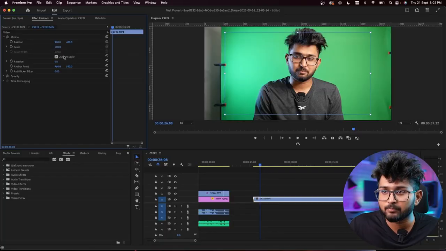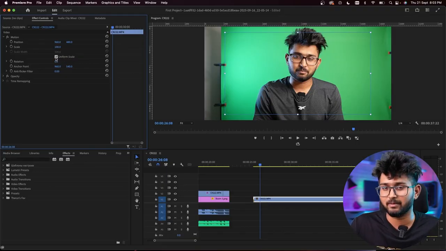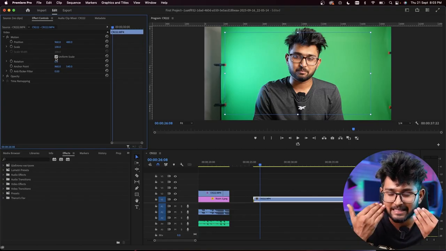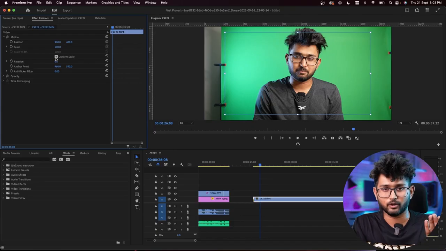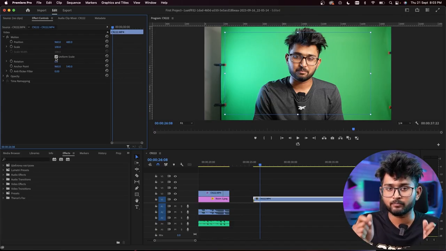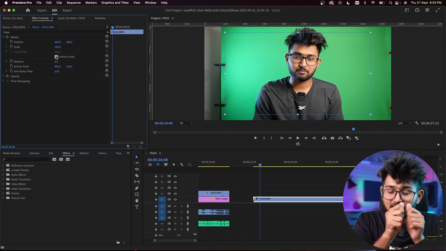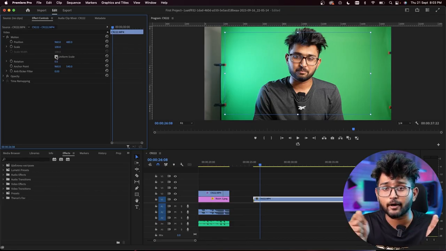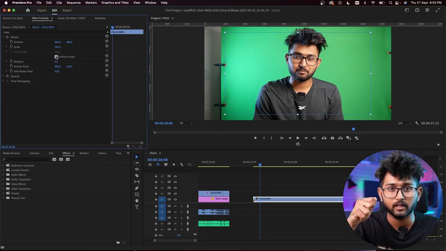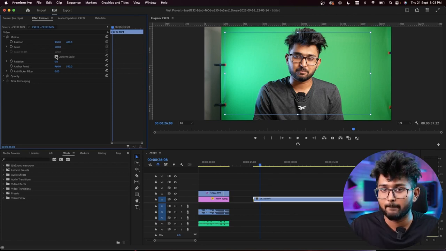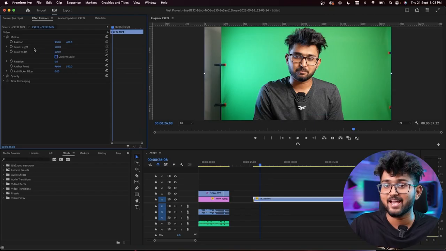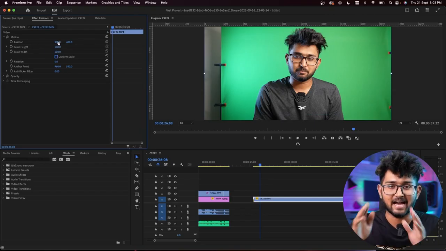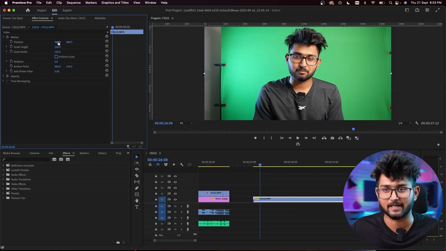And then we have something called uniform scale, which is clicked. So what does uniform scale mean? Simple, the name says it. Uniform, non-uniform. If it's uniform and I change the scale, it expands the same in the X direction and also in the Y direction, when this uniform scale is clicked. But suppose I deselect it. Then I can actually play with the height and width separately.